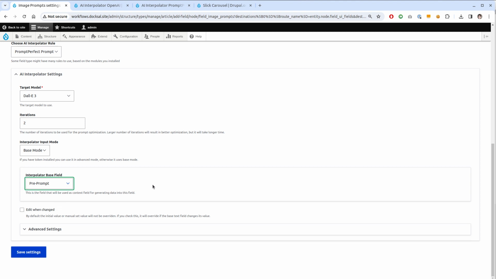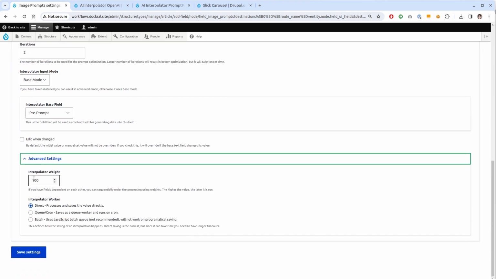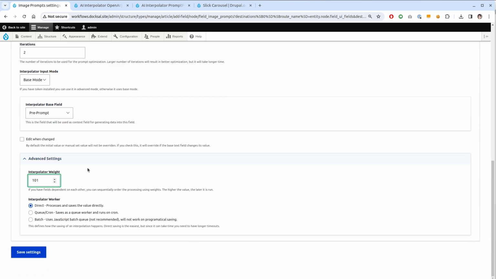And we do pre-prompt as the base field. So it takes the pre-prompt and generates a better prompt, right? And we say that the interpolator weight is 101 in this case, and batch mode. So this has to be higher than the last one, because of course the pre-prompt has to be generated before we can do the final image prompt, right?